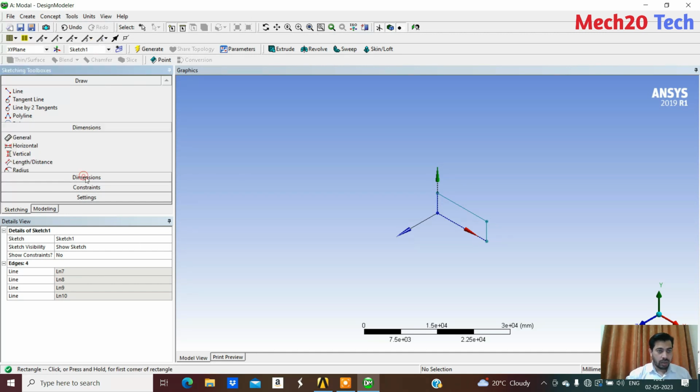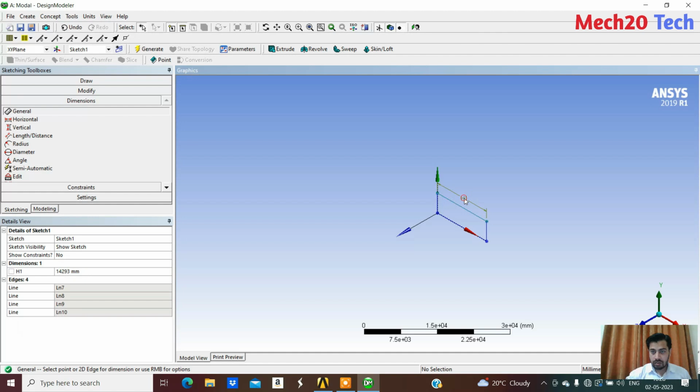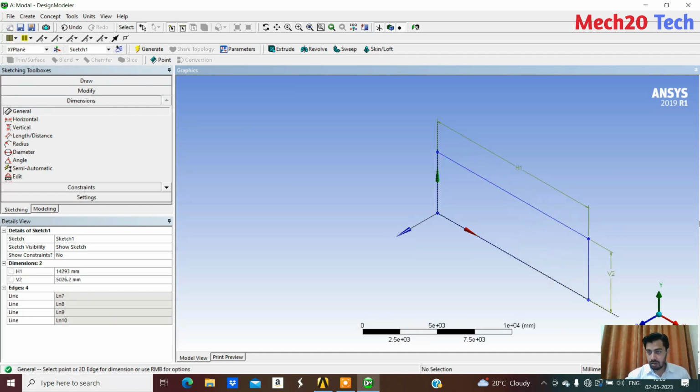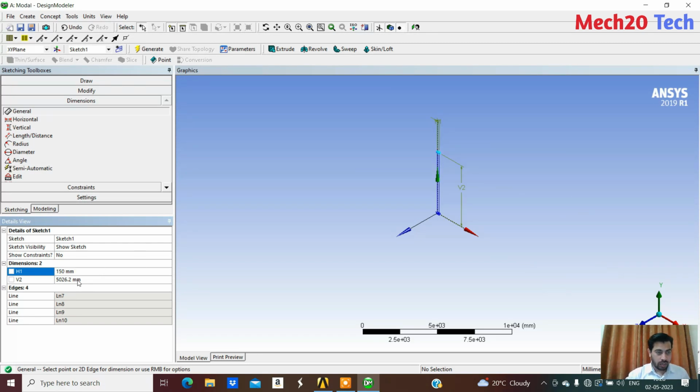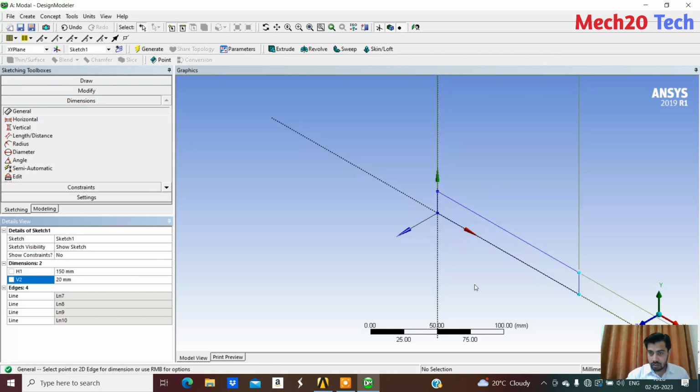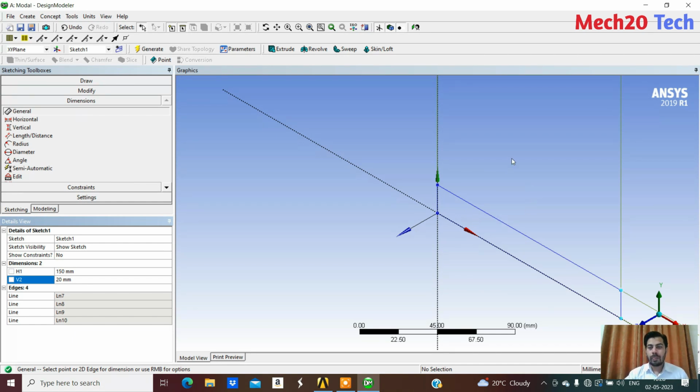After that I click on dimension and then click here and then click here. These are the dimensions which we are giving here. H is represented over here. You can see the details of H. It is showing this, and V is shown here. So this is 150 for example, and this V is 20. Now our sketch looks like this. You can see here this is our sketch. It is represented with blue lines.